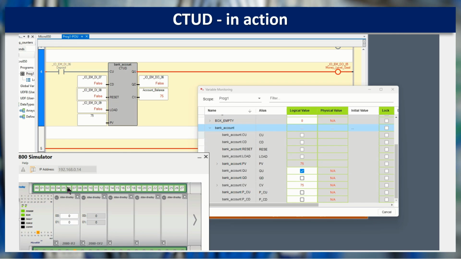So once it gets to our process value, the current value turns on the output. And notice I can still continue to pick the count up, and it behaves exactly the same as a counter. So I can continue to count as I want, and it's not going to go anywhere.